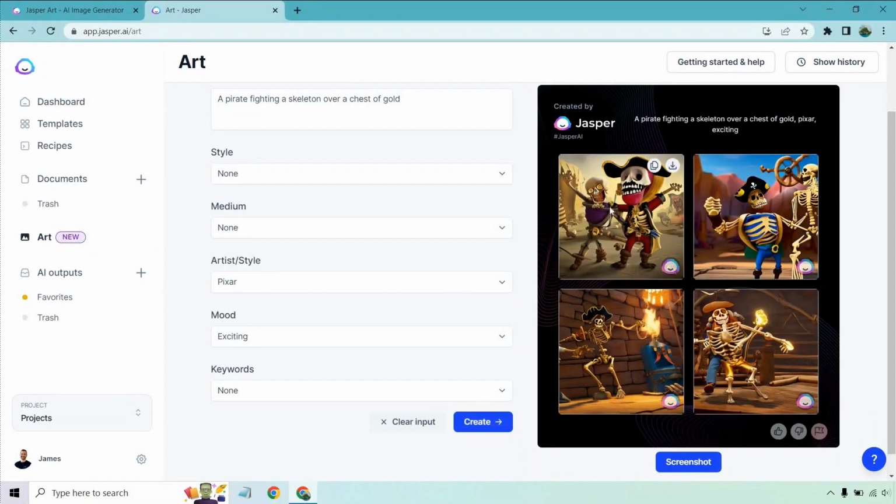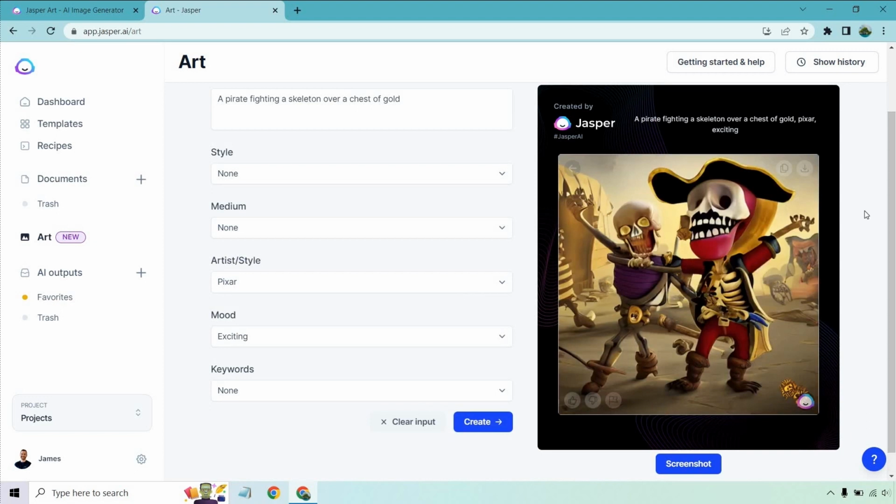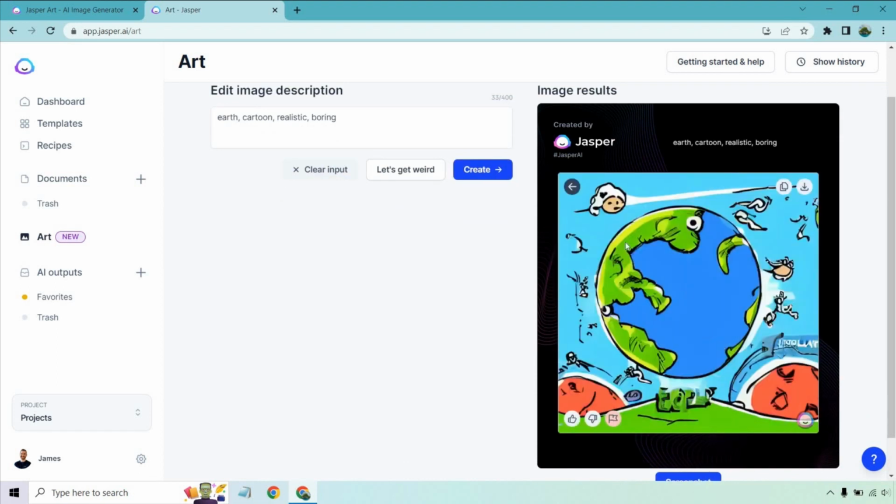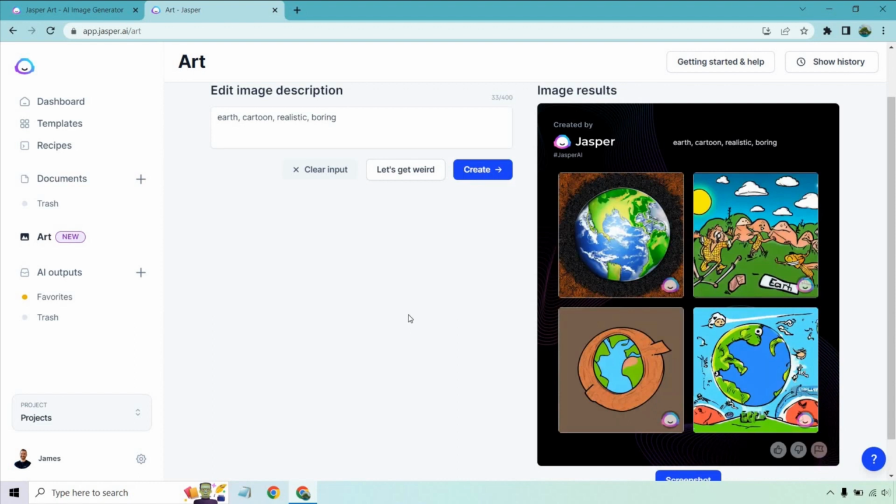Following that, you must choose a style, such as illustration or 3D rendering, to enhance your creative expression. Jasper AI will then read your question and create 4 amazing photos in a matter of seconds. You only need to sign up for the tool to begin making your favorite photographs.